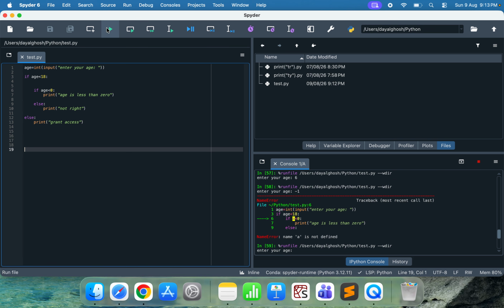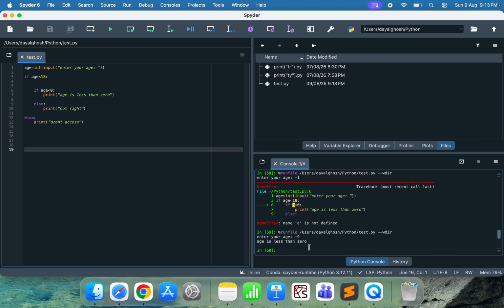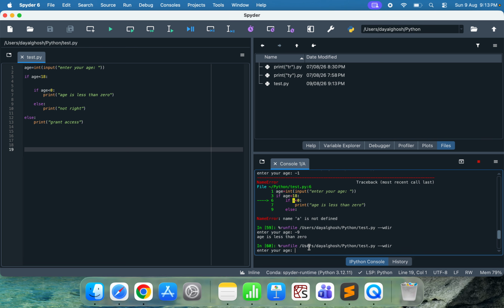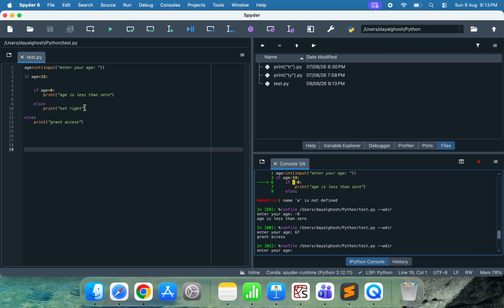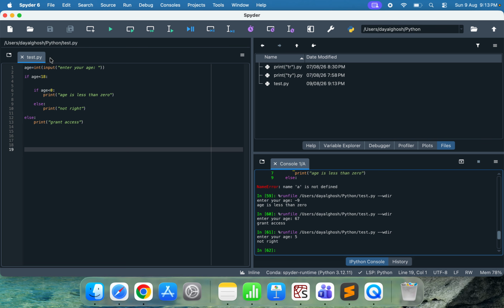Then I execute the thing again. Age is less than 0, right? Let's say I give 67, less than 18 no, more than 80. You can see grant access. And let's say it's not less than 0 but less than 18, which is like 5, then you'll get not. So when it is less than 0, this is getting printed. When it is greater than 0 but less than 18, this is getting printed. When it is greater than 18, this is getting printed.